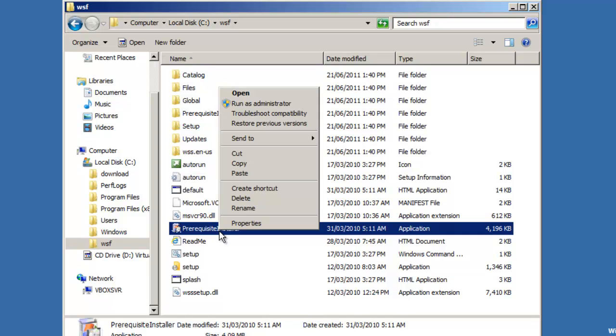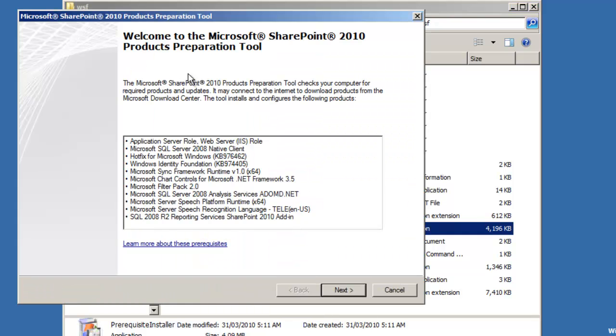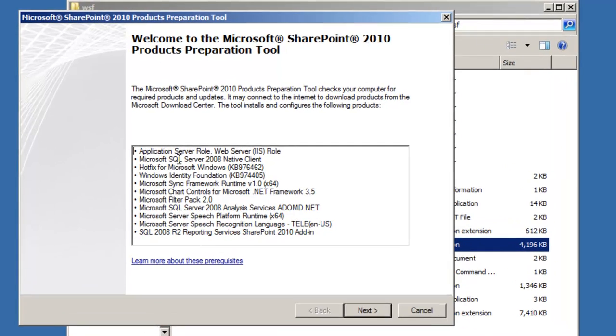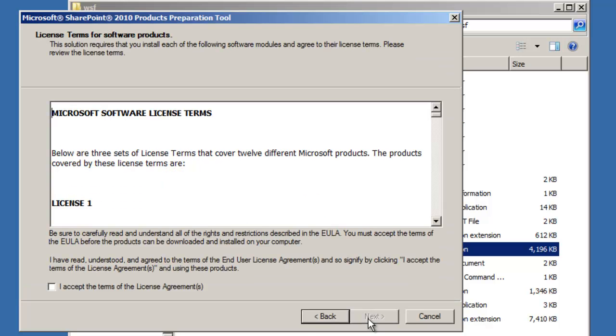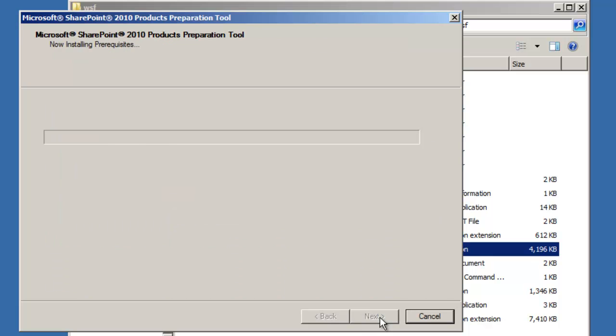So to do that, I'm going to right mouse click and run this as an administrator. You'll see when it commences, this is what it's going to do. It's going to try and set up the IIS for us, install a number of software applications as well as some patches. So I'll simply go next, accept the licensing agreement, go next, and you'll see that the pre-installer now kicks off.